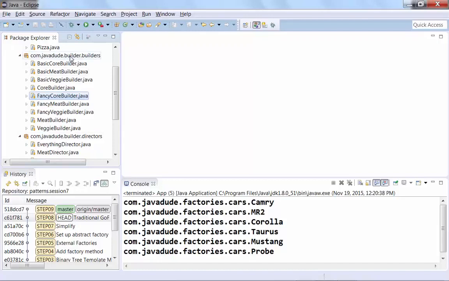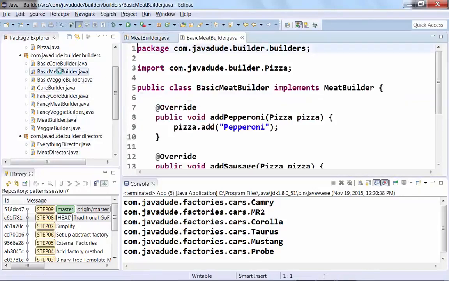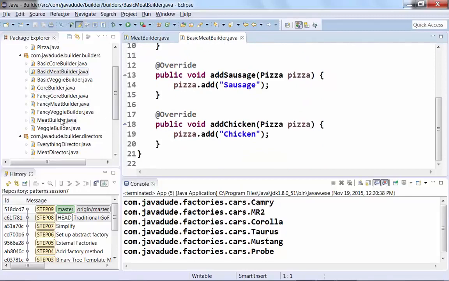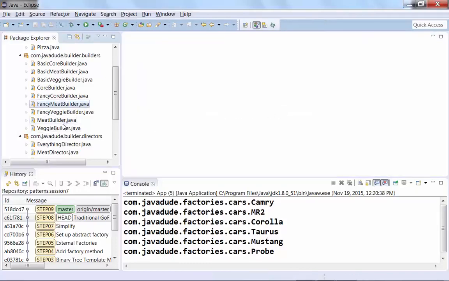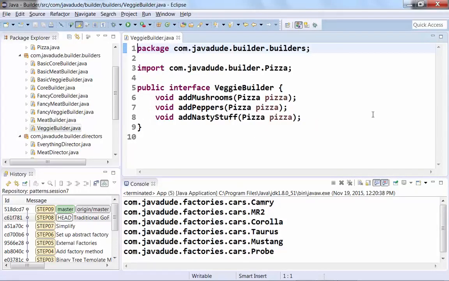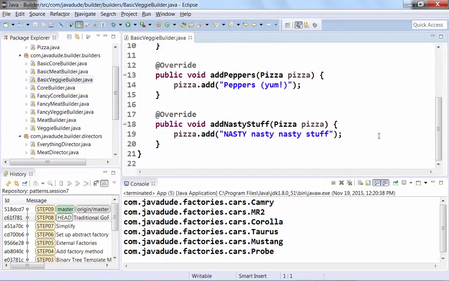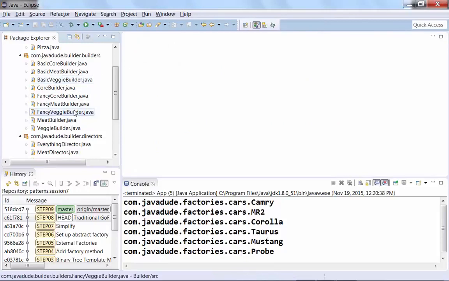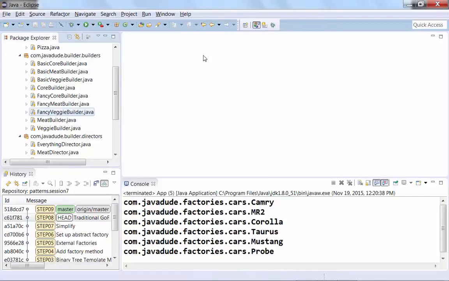Whatever. And then we're going to have a meat builder. Add pepperoni, add sausage, and add chicken. And we have a basic meat builder, which has pepperoni, sausage, and chicken. And we have a fancy meat builder, which has snobby pepperoni, snobby sausage, and snobby chicken. And then we're going to have a veggie builder. Add mushrooms, add peppers, and add nasty stuff. I'm not big on vegetables. And what we're going to do for him is we have our basic veggie builder, mushrooms, peppers, and nasty, nasty, nasty stuff. And then our fancy veggie builder, fungus du jour, precisely colored peppers, and colorful, nasty, nasty, nasty stuff. So those are our examples for what our builders are going to do for us.